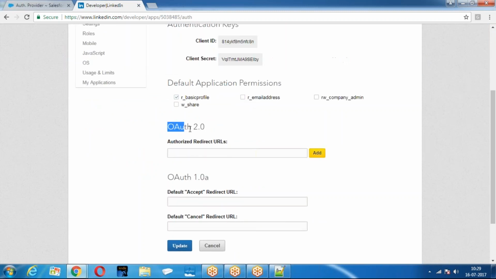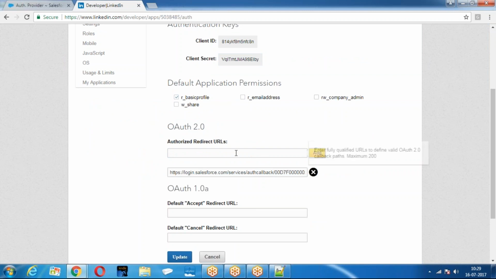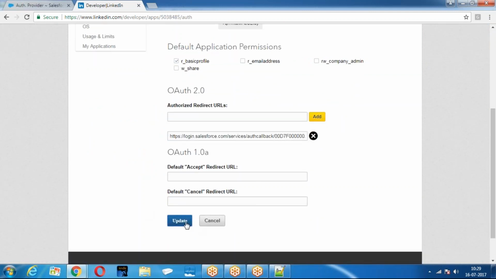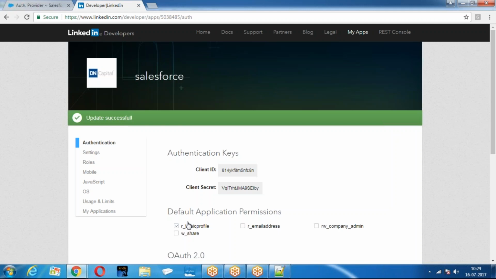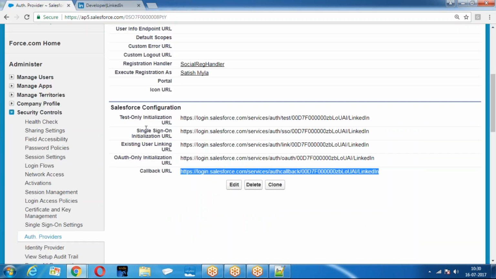In the LinkedIn, what are you finding? Auth. Copy that URL. Whatever the callback URL you got in the authentication provider, copy that. Now once you copy it, update. Then connection is established between both the system. Connection is established between both the system. I want to check whether connection is running or not.